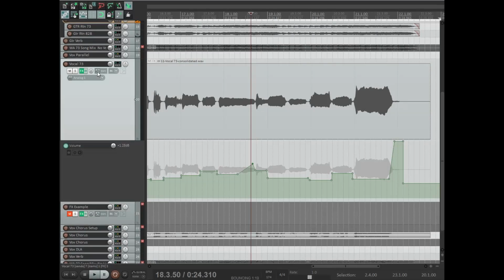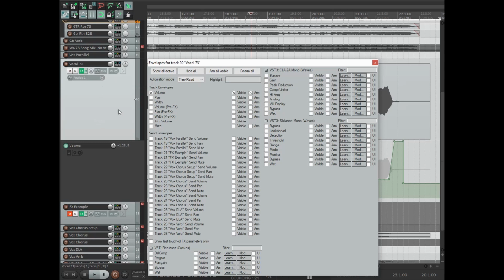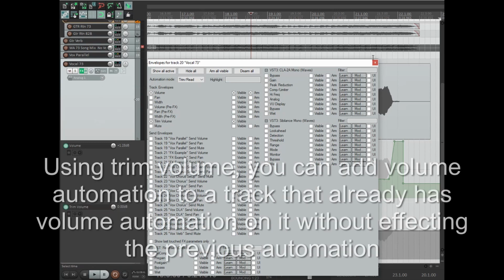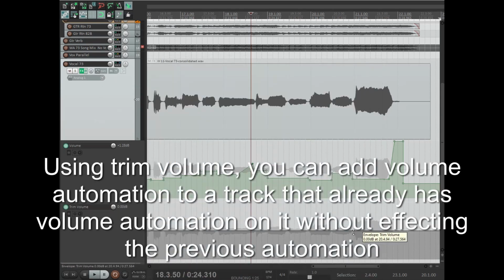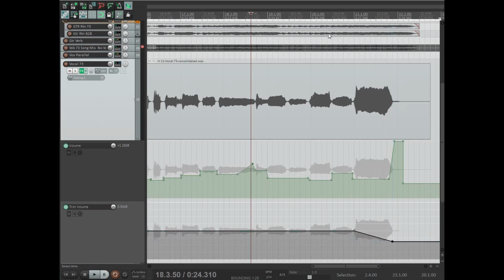So I've already got a lot of automation going on the volume of the vocal track, but we'll get into that on part 2 of this automation video. So for this example, I'm going to go to my automation settings here, trim volume, and during that word back, we're going to bring down the trim volume.